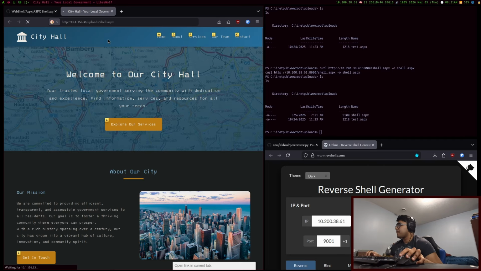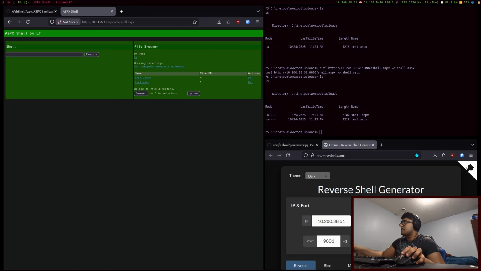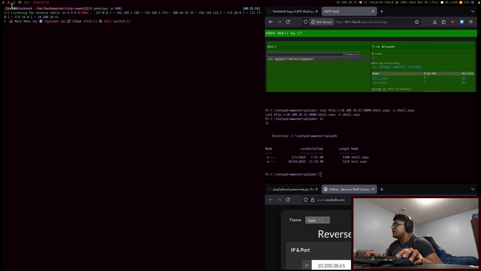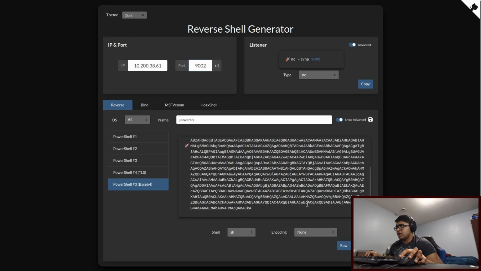Shell.aspx. See if that works. Uploads, and should be shell.aspx. There we go. So we have a working ASPX shell here, and we can do a whoami. And so from here, we can go ahead and do another Penelope 9002, and we can go ahead and just change this out. Here, this should just work.